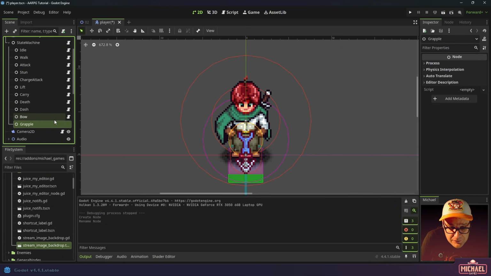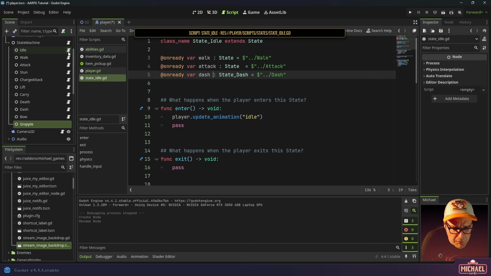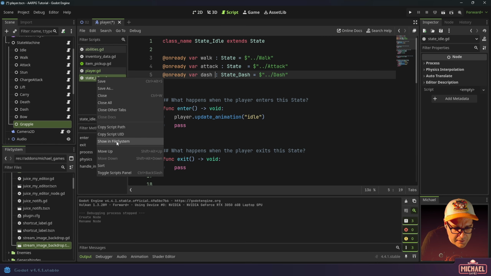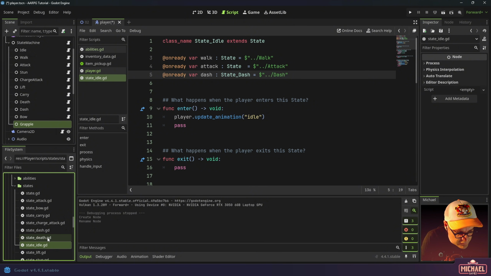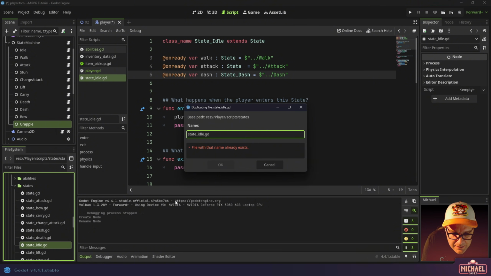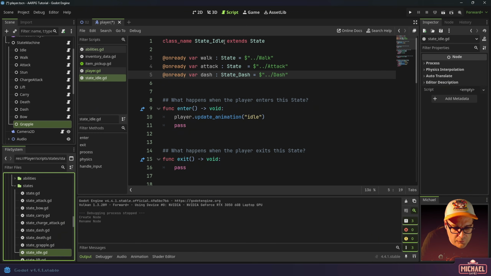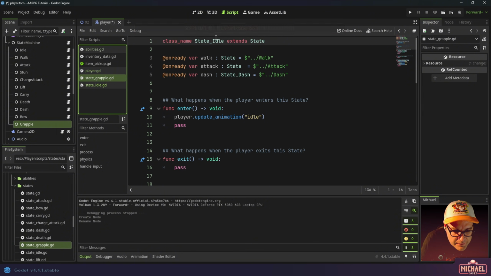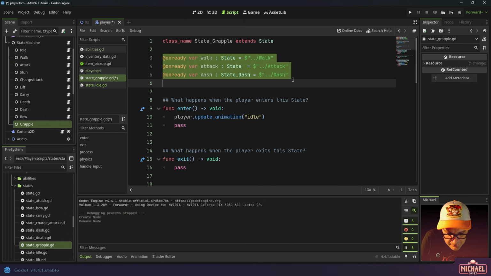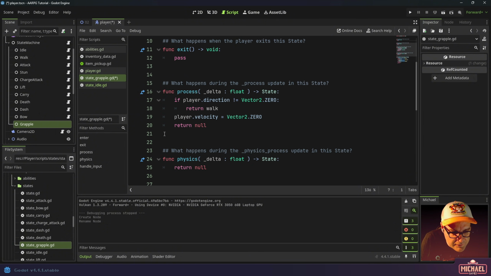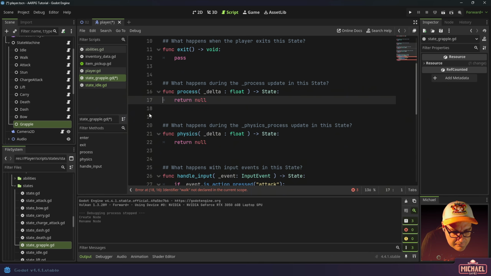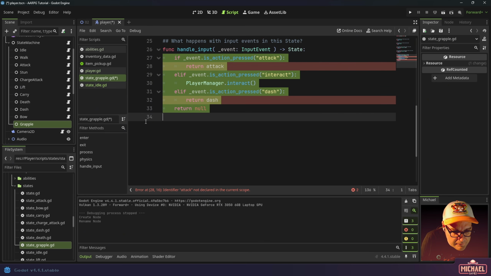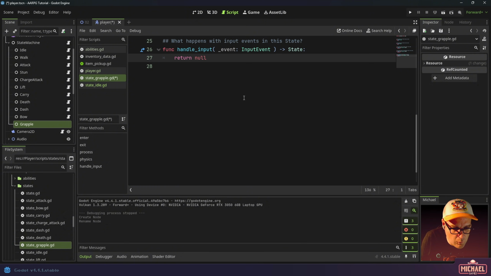Okay, now we need to make a state machine script for this as well. I'm going to pop open the idle script so I can find it here in the file system, and I'm going to just duplicate that. And we'll call it state_grapple. And once we've created this new grapple state, make sure you're on the right one, and let's rename the class name like so. And I'm going to delete a lot of this stuff. I just wanted this as a little template. There we go. Get rid of my handle input. Voila. Okay.